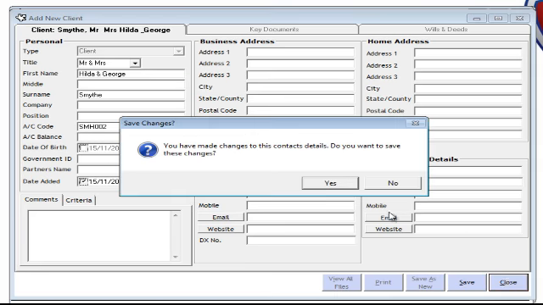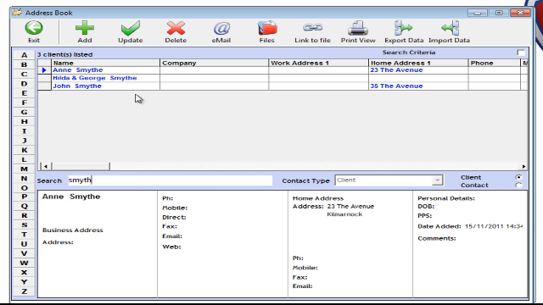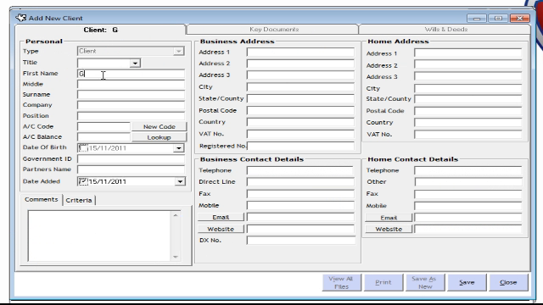What if we had another type of client? What if we had somebody or a couple where they weren't married? I would have you enter on the first name field the total name for one of them with an ampersand, and on the surname field the full name for the other party.